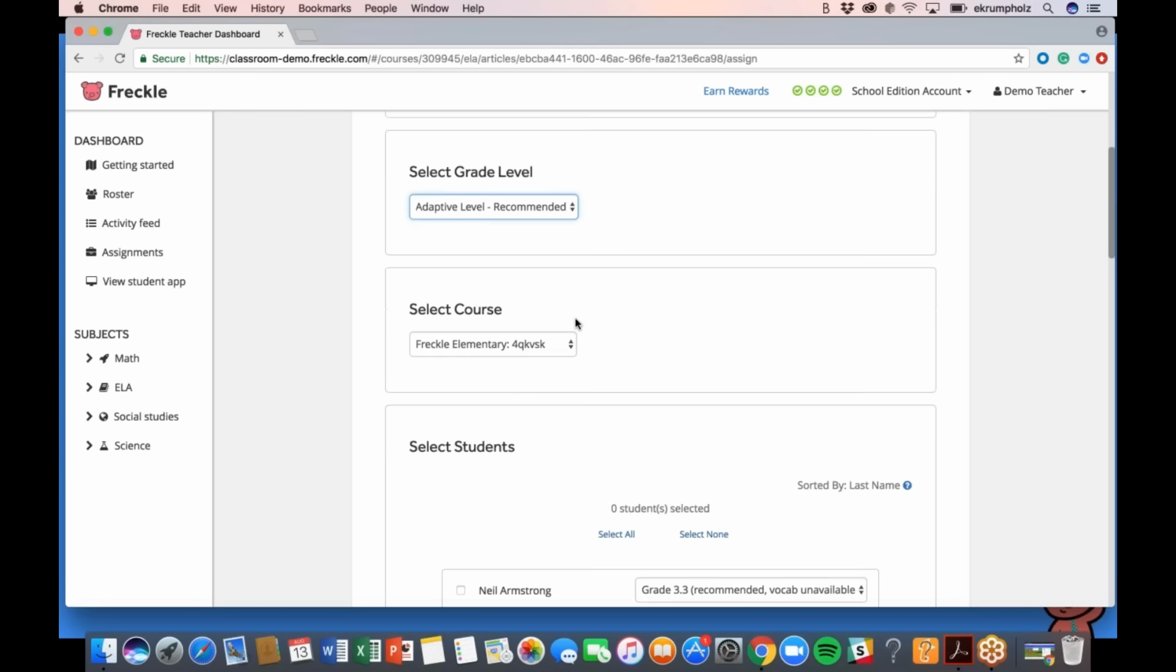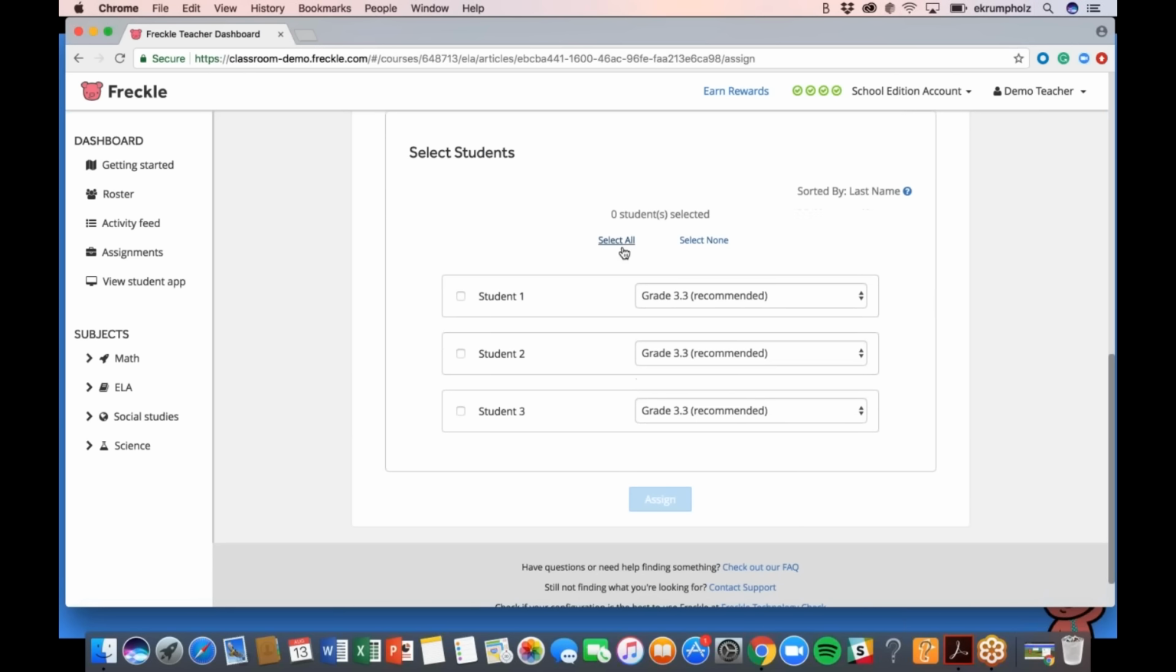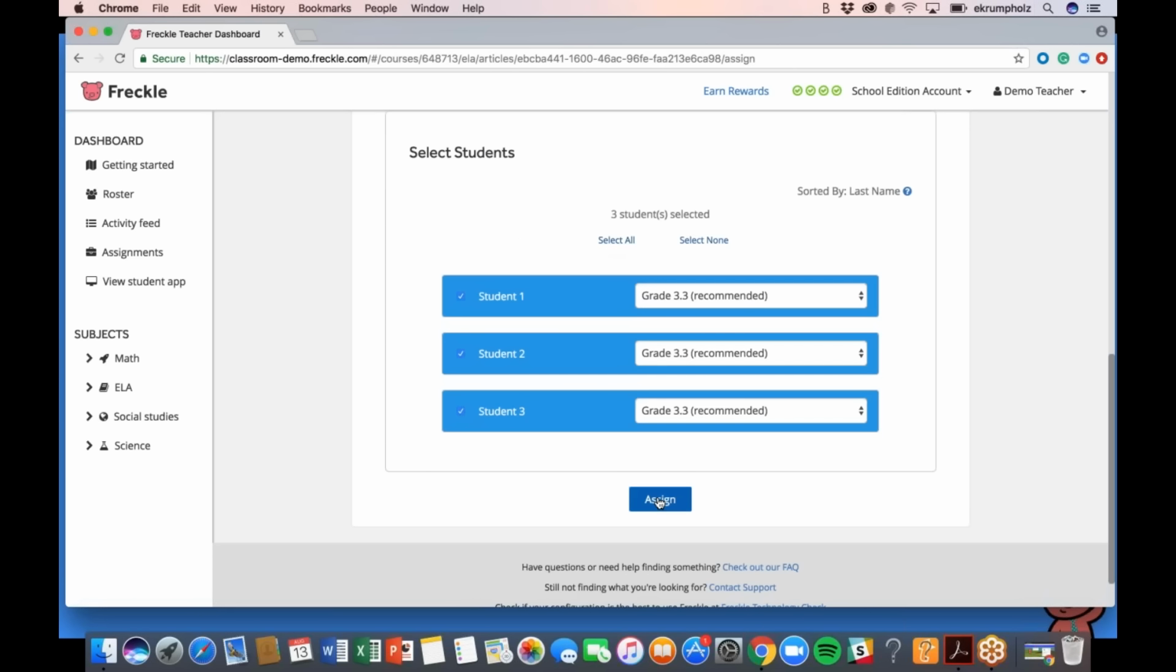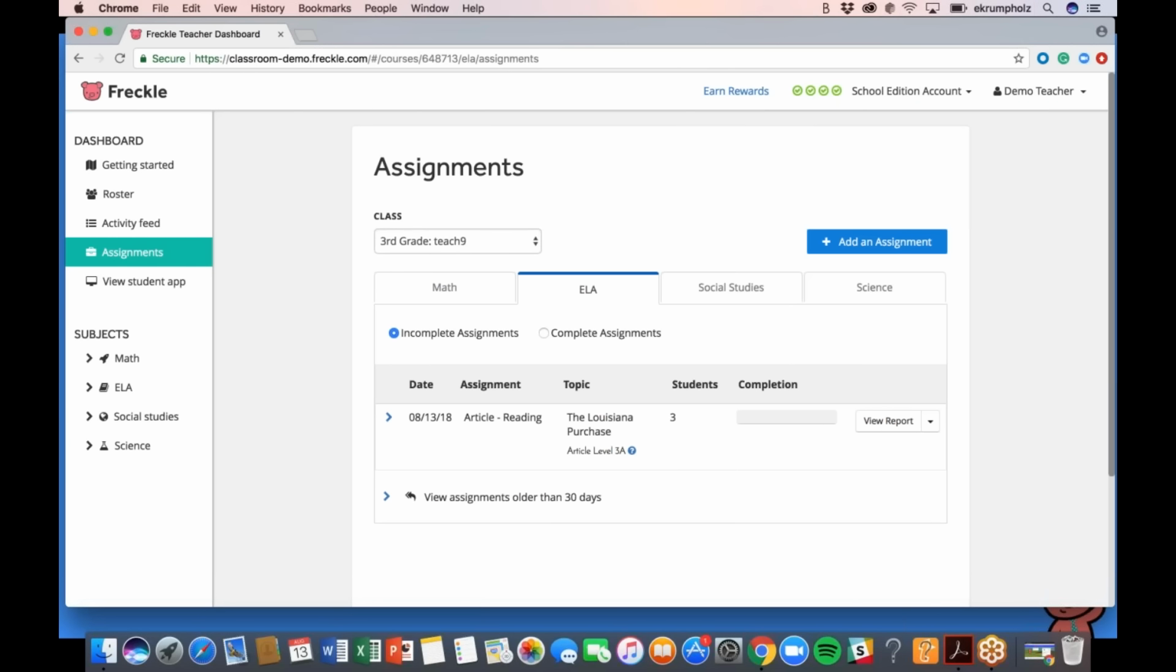So I'm going to select adaptive level, choose my class, choose my students, and press Assign. And as soon as I do that, my assignment has automatically been created and it'll show up in my student's personal dashboard.